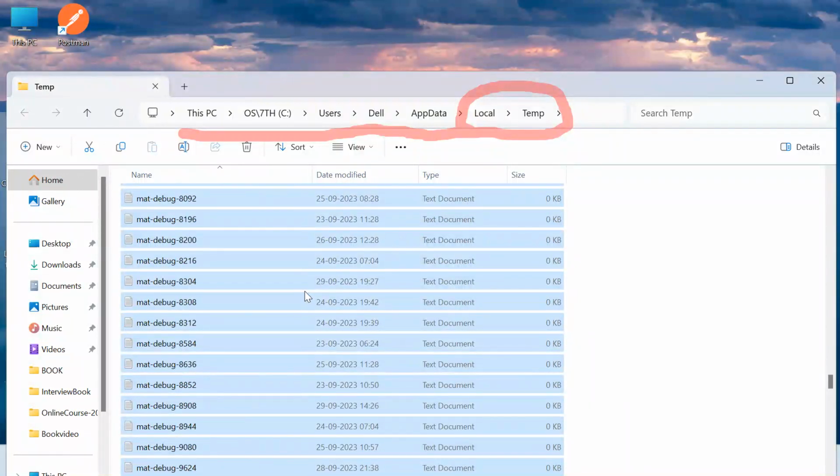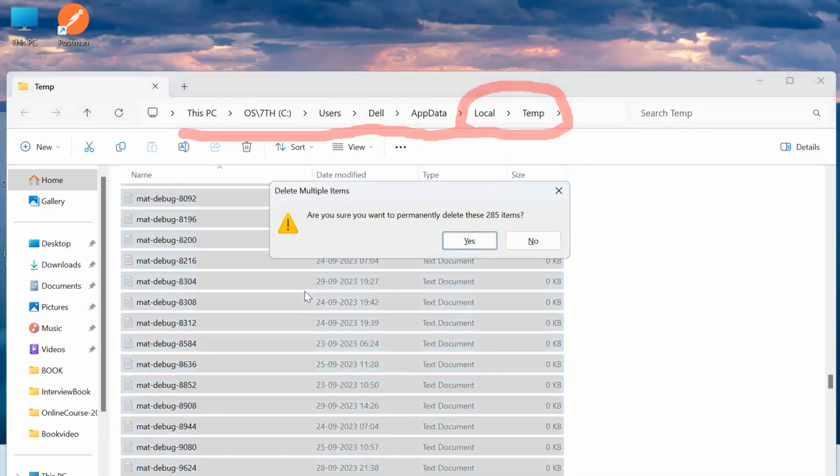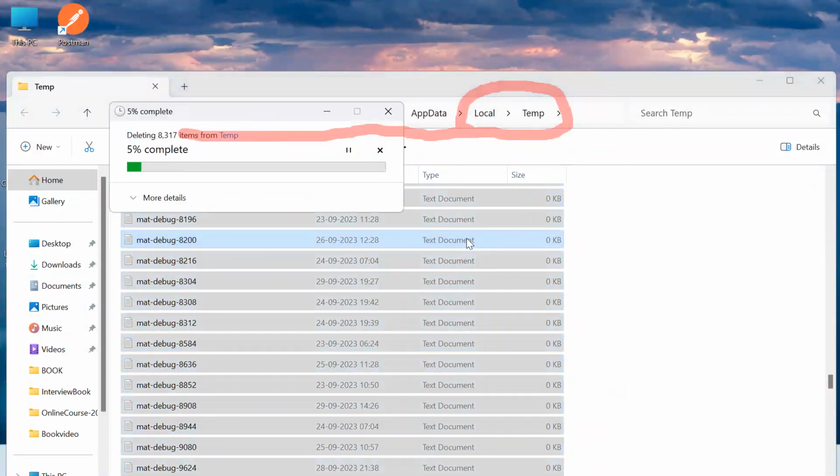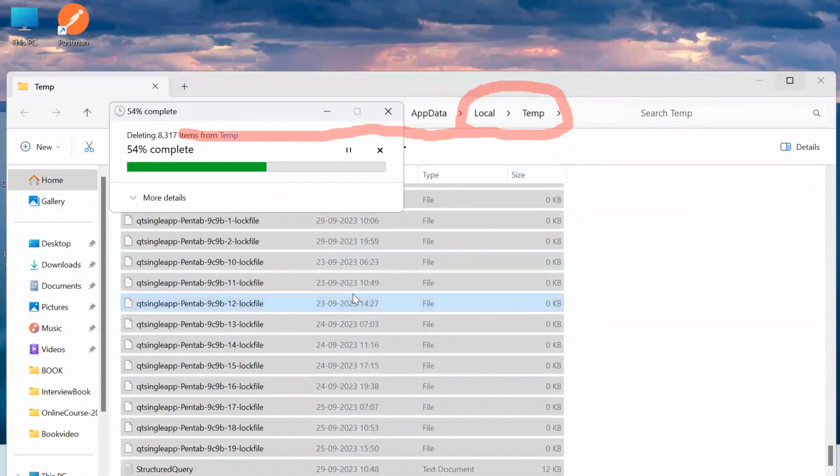You can now press Shift+Delete, then a total of 285 items will be deleted. Yes. And you wait for all the files to be deleted, and after that you can close these windows and you can see your laptop performance improved.